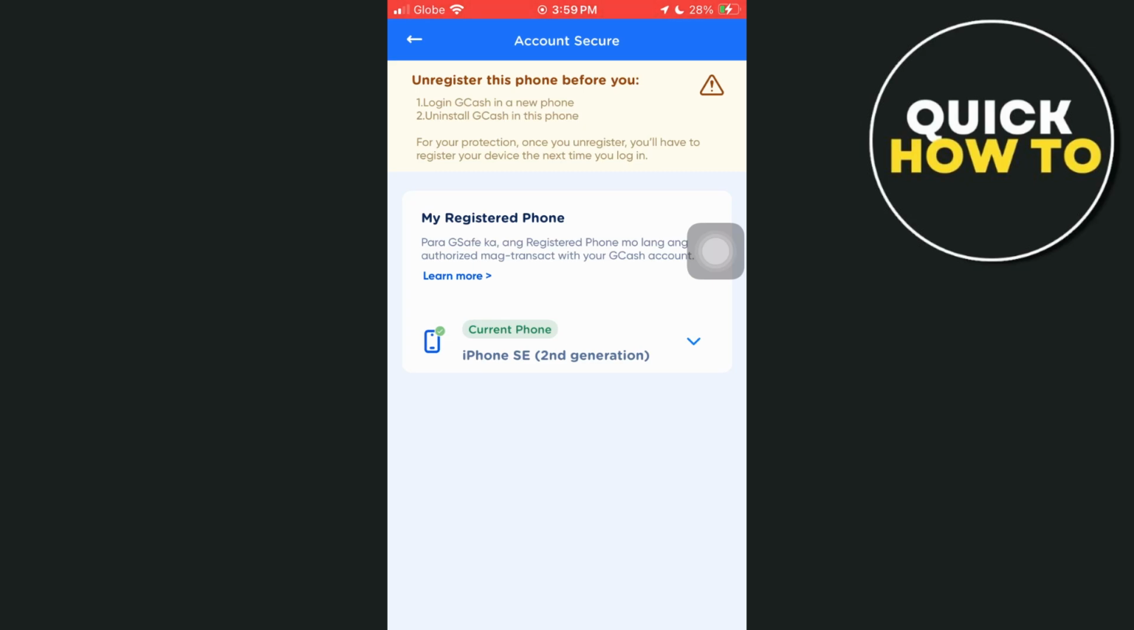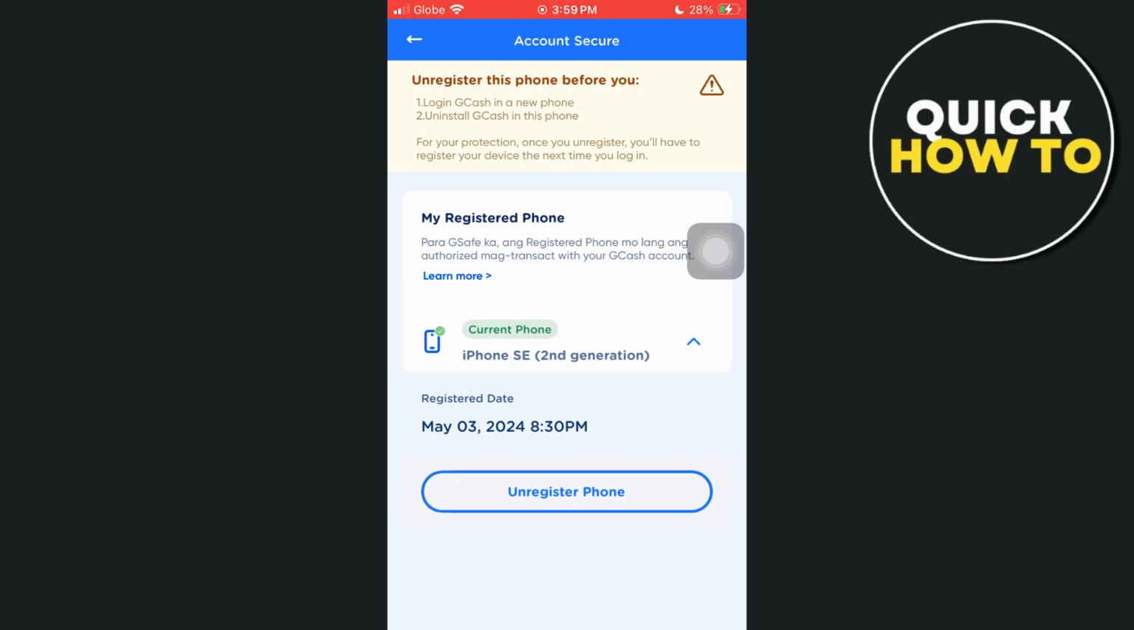So basically, tap on the drop down menu and tap on unregister phone. So once done, you can now sign in and register to your new phone.